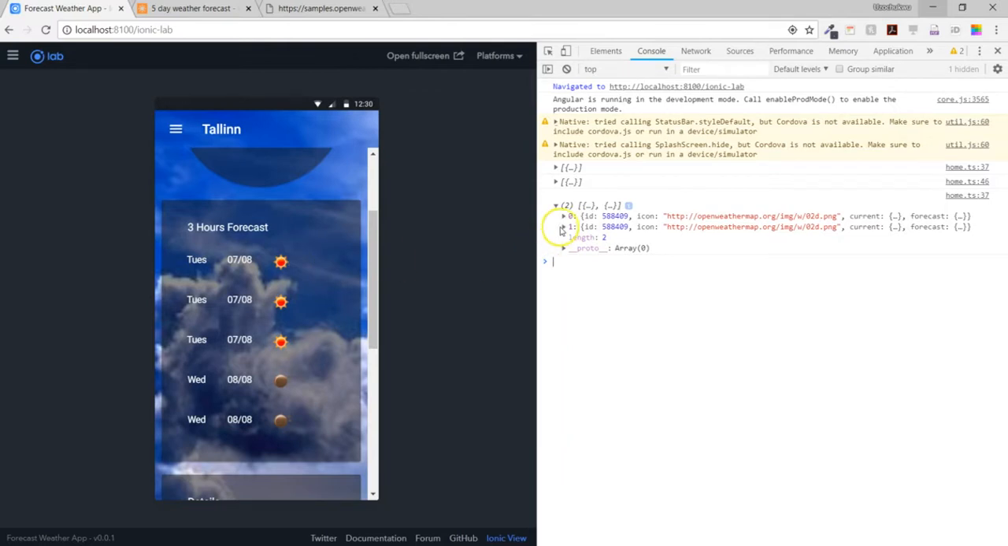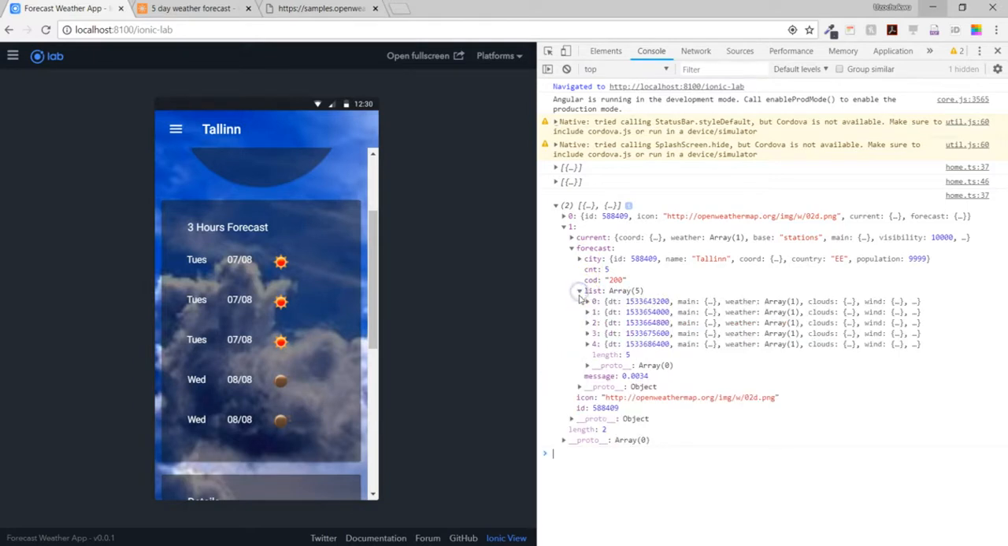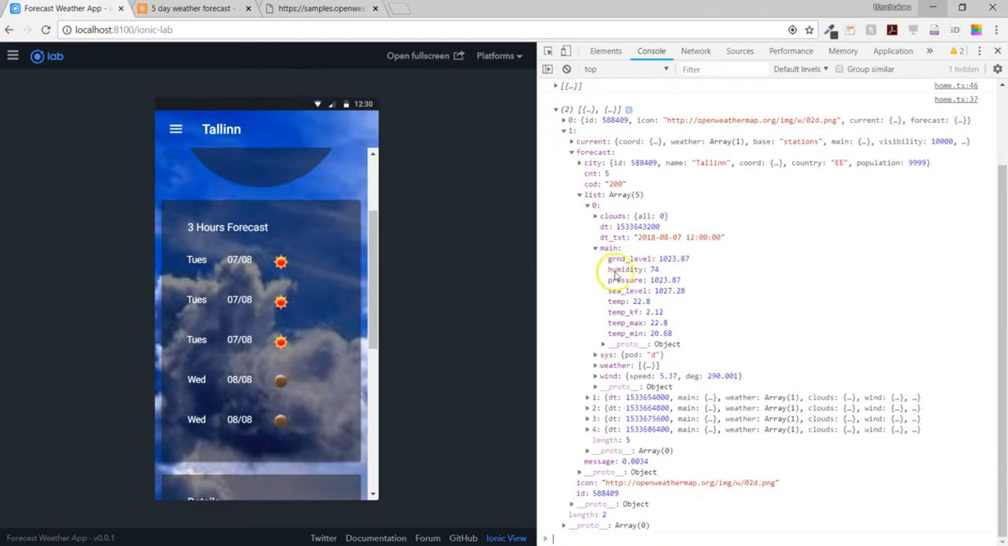To display the temperature, if I open the forecast property, then go into list, I can open one of the objects. Now to get the temperature that will be displayed right here, you can see we have this main object. Inside the main object, we have the ground level property, the humidity, the pressure, the sea level, the temperature, which is the overall temperature.